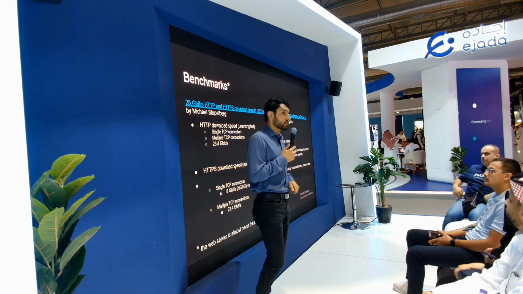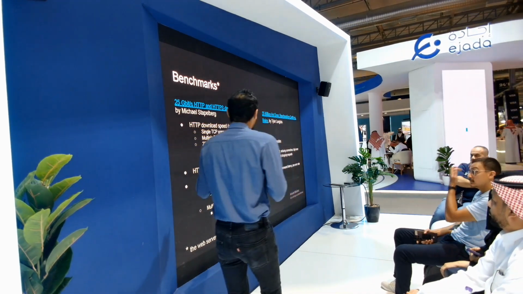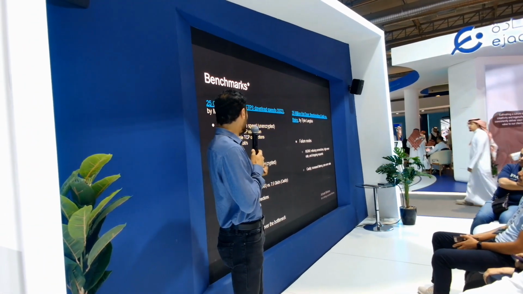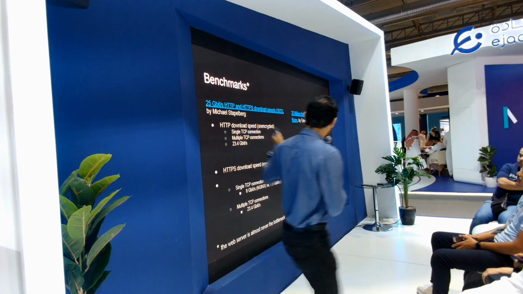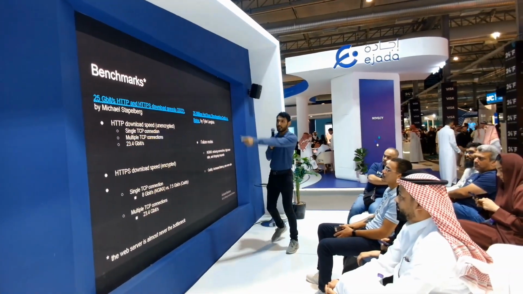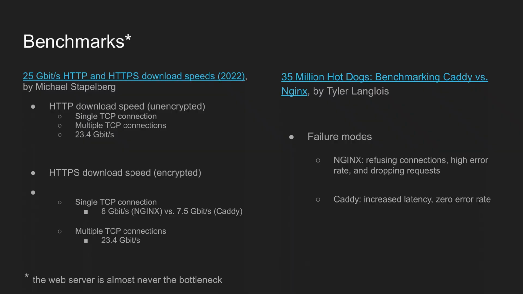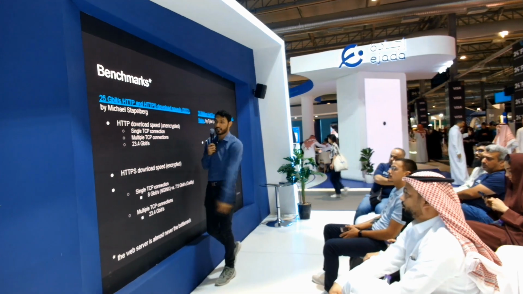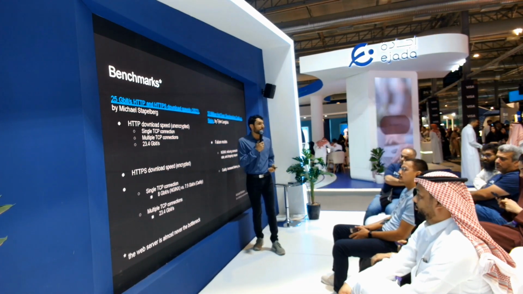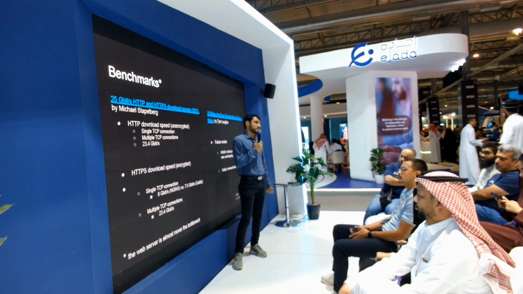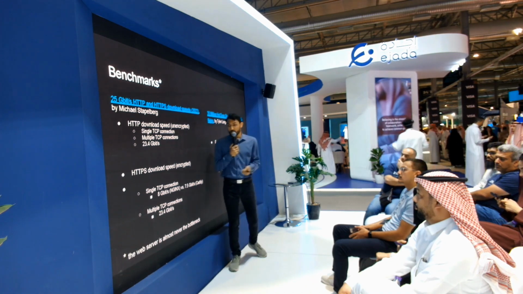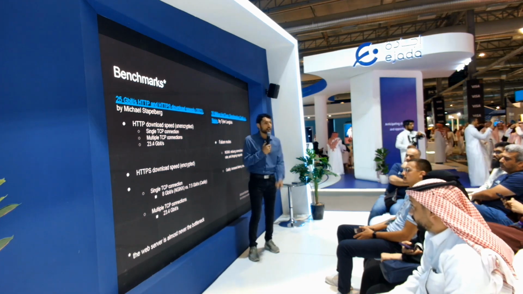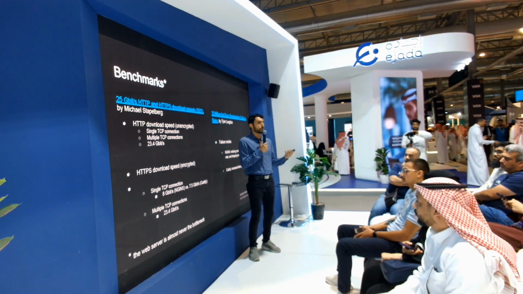Actually, when it comes to benchmarking, we have seen benchmarks that show Caddy when it comes to unencrypted single TCP. Let me move to the other side so you can see it. We meet Nginx when it comes to 23.4 gigabits for the unencrypted download. So we are on par with the competitor. When it comes to encrypted connectivity, even a single TCP connection, yes, we lag behind. However, with multiple TCP connections, we are on par with the C web server, which means you will not be losing any speed when it comes to using Caddy.